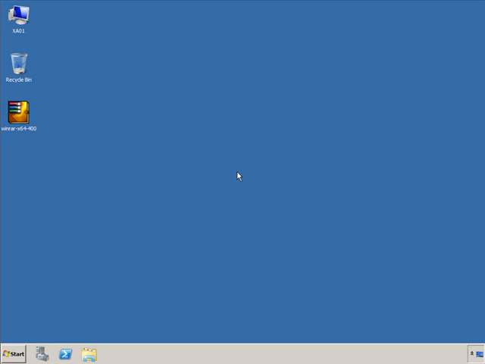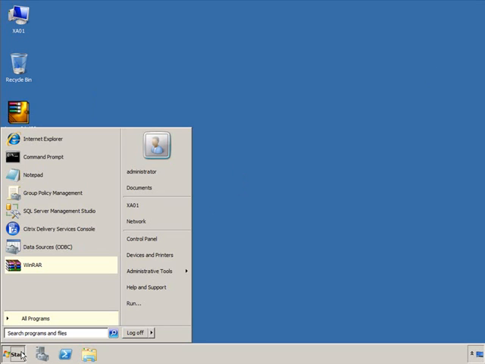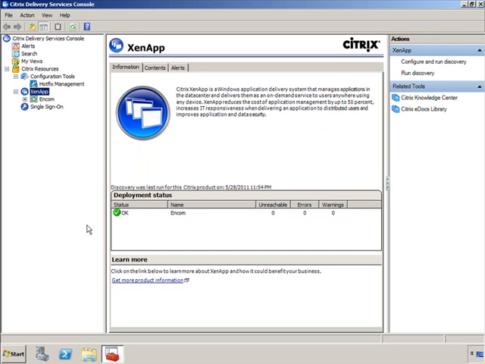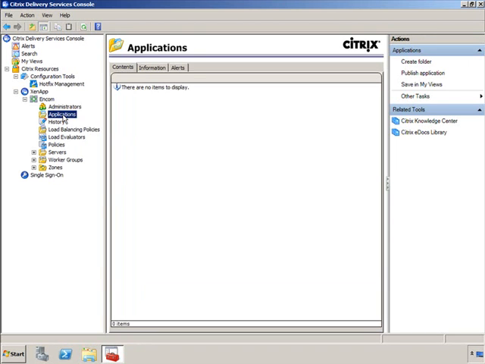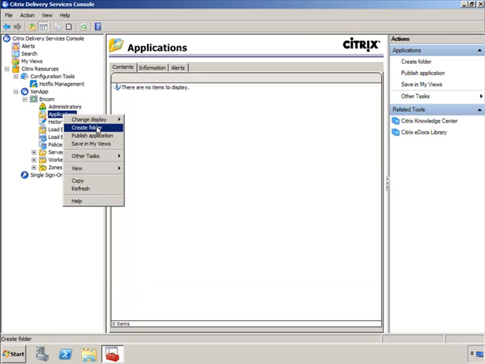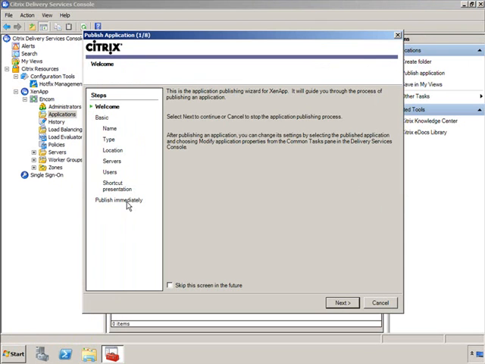Alright, so now that we've installed our application, let's go ahead and publish it. And in order to publish it, we're going to bring up the Delivery Services console. We are going to expand our farm. And you'll notice I have an Applications node here. What I'm going to do with that is right-click. We're going to choose Publish Application, and this kickstarts the wizard for publishing applications and resources.